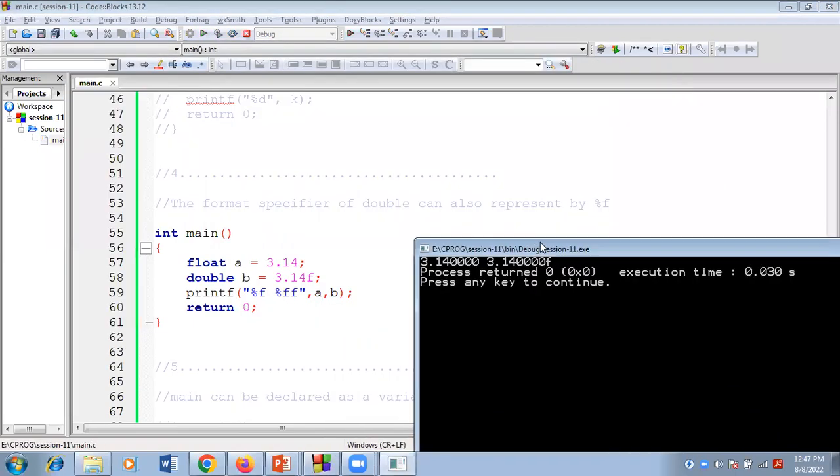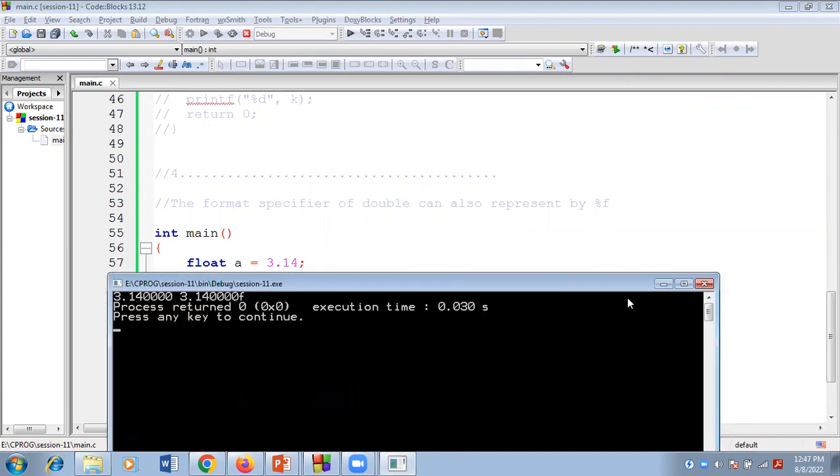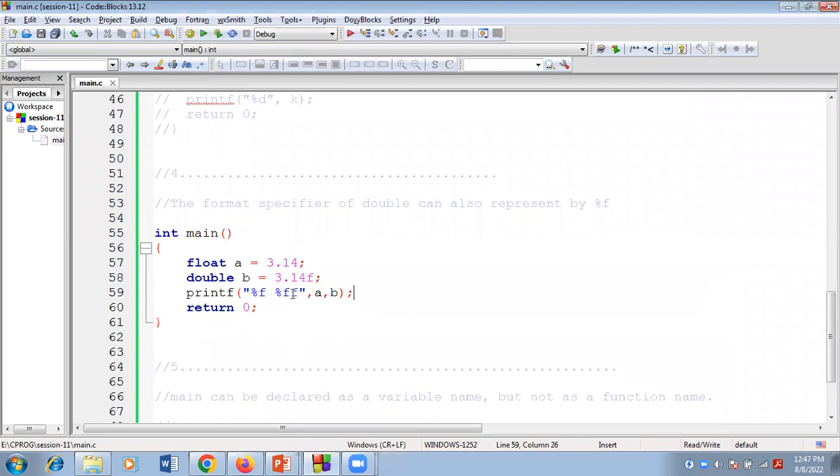Now, if I execute this code, this is the output you will get. And one point you have to remember is here, the format specifier of double can also be represented by the float format specifier. So this is the one point you have to remember. I have simply assigned 3.14f, a floating point representation, to the double variable b. And here one point you have to remember is the format specifier of double can also be represented as a float.